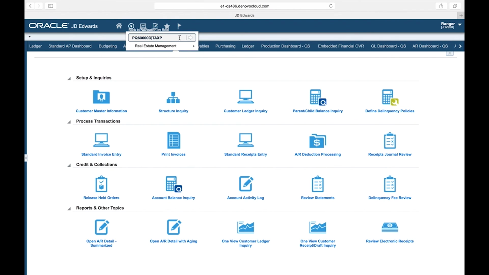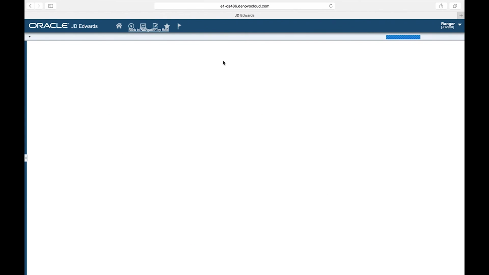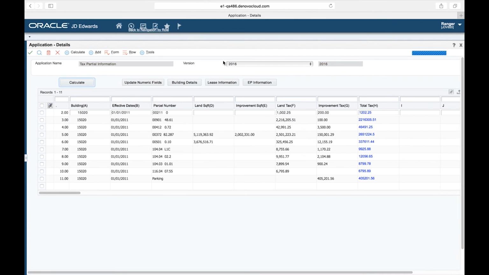So we're going to execute our tax P version. If we execute that, it's going to go out and call our application, and takes us right directly into it. So it bypasses the design screen that we were on as a designer. It takes us right to the details and into all the information that we just created, and I can put that on a menu.